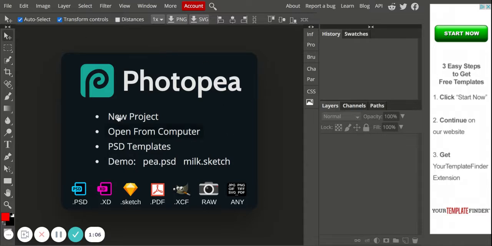A screen is going to show up that asks you how you want to get started. It's going to ask, do you want a new project? Do you want to open an existing project from your computer? Do you want to use a template? We're going to start with opening a project from our computer. I've already asked you to download a file onto your Chromebook or laptop that you're going to open. So we're going to click on Open from Computer.